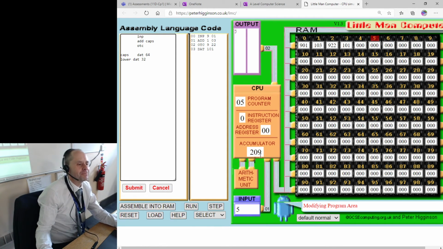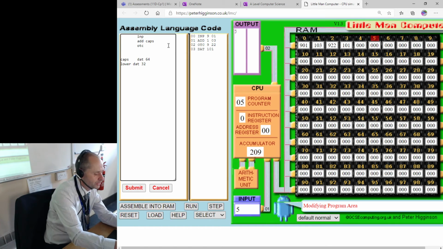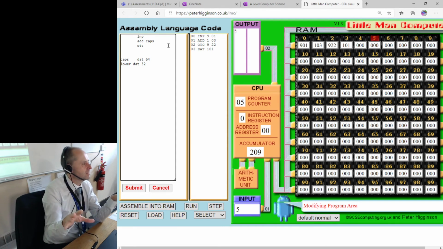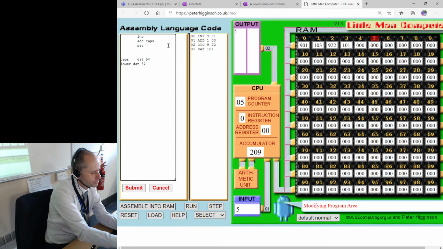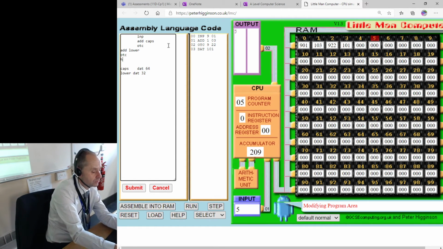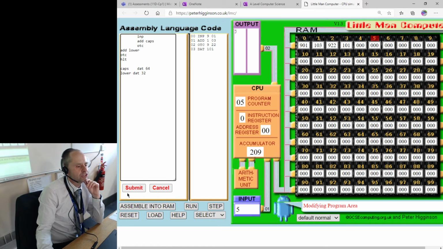You really don't. Right, okay, so I'm going to add on another 32. So after I've outputted, notice I don't have to reload anything. It's in the accumulator, the number. So I'm just going with it. So I'm going to add lower, and then I'm going to out it again. And then I'm going to halt so I don't run into my data. So I'm going to submit that.